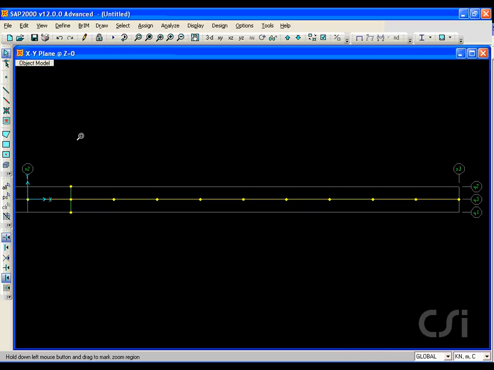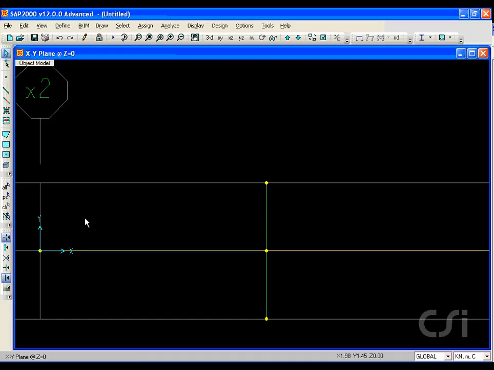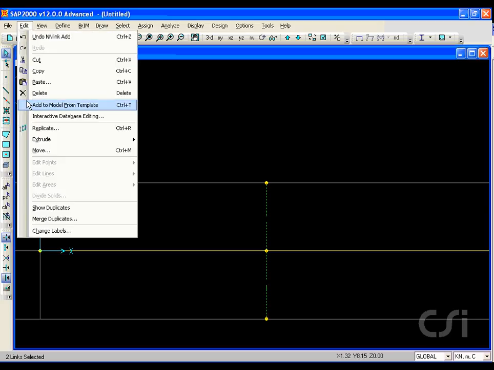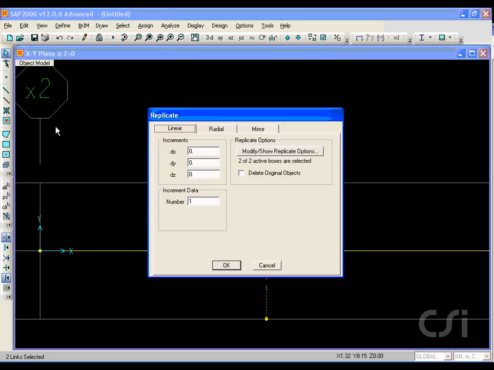Zoom in even closer and select the two rigid links just drawn and go to the Edit Replicate command, and add links at 10 meters on center.